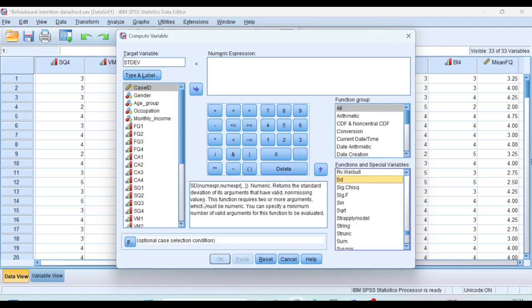That's why we first screened the data for any of the missing values. We also screened the data for the outliers, which I have explained in the previous videos. This function requires 2 or more arguments which must be numeric. You can specify a minimum number of valid arguments for this function to be evaluated. So I click on this SD, which is standard deviation, and here in this question mark, what I need to put? I need to put all my variables which are marked on a Likert 5-point scale.